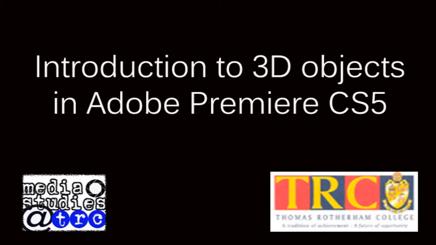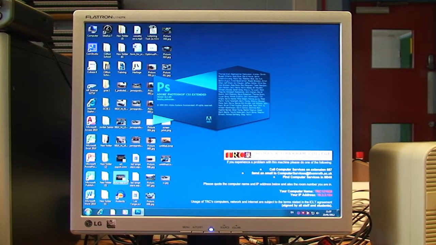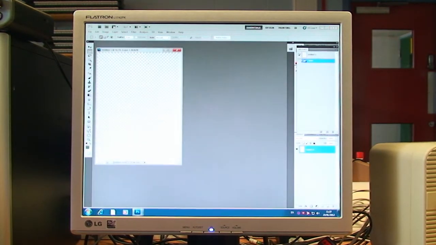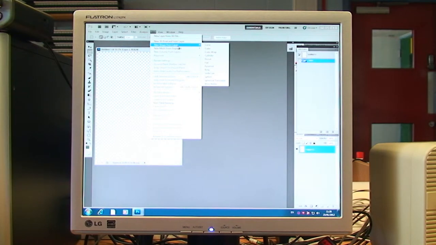Now, if we go to Start, All Programs, Adobe Master Collection, and then Adobe Photoshop CS5. Now, if we make a new document, what we're going to do is just have a look at the 3D options. So we can create 3D elements. There's a set of 3D shapes that's already in there.